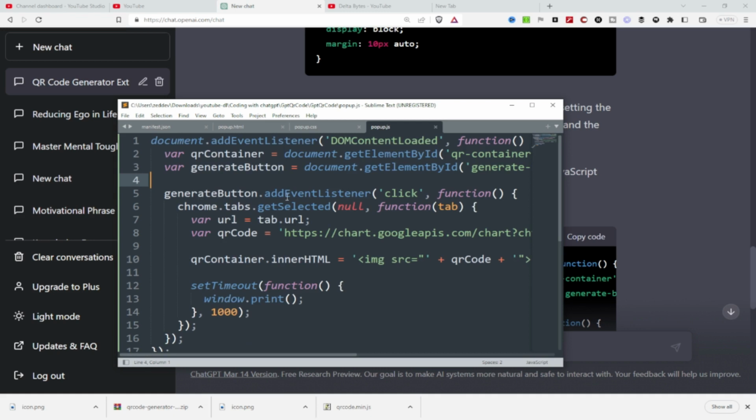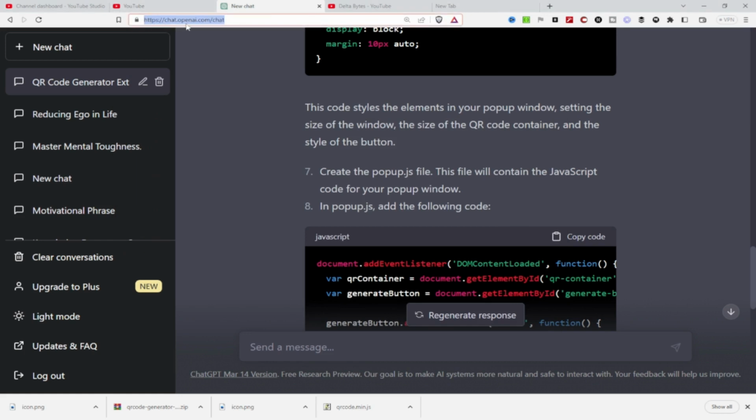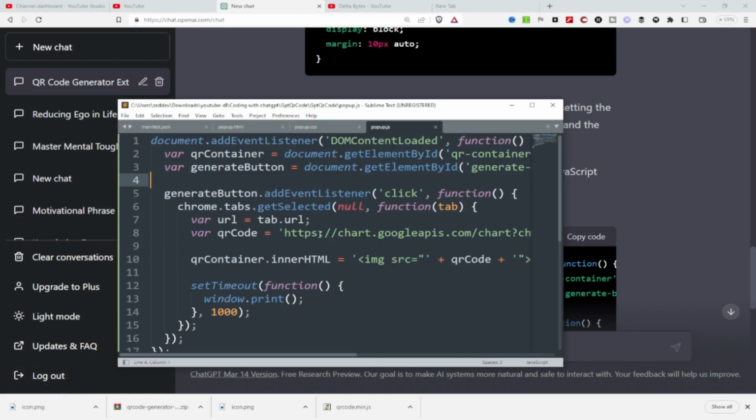So generate a button, add event listener. When we click it, it will trigger this function, chrome.tabs.getSelected(null), then a function of tab. Whichever tab is opened, it will scope the URL. So it will set a variable, URL, to tab.url in reference to this function.